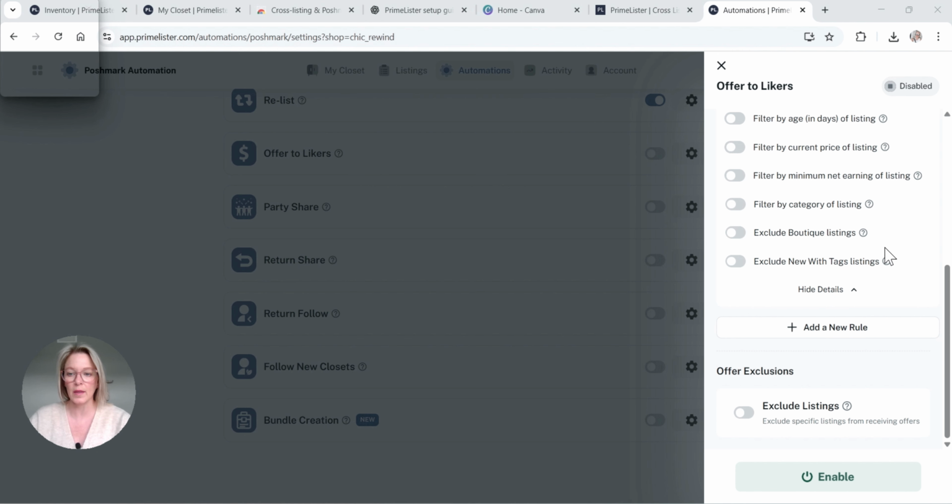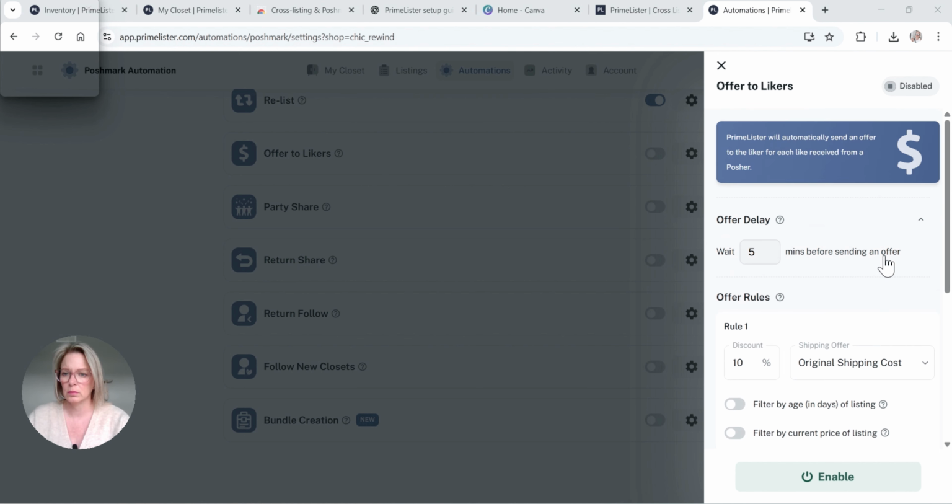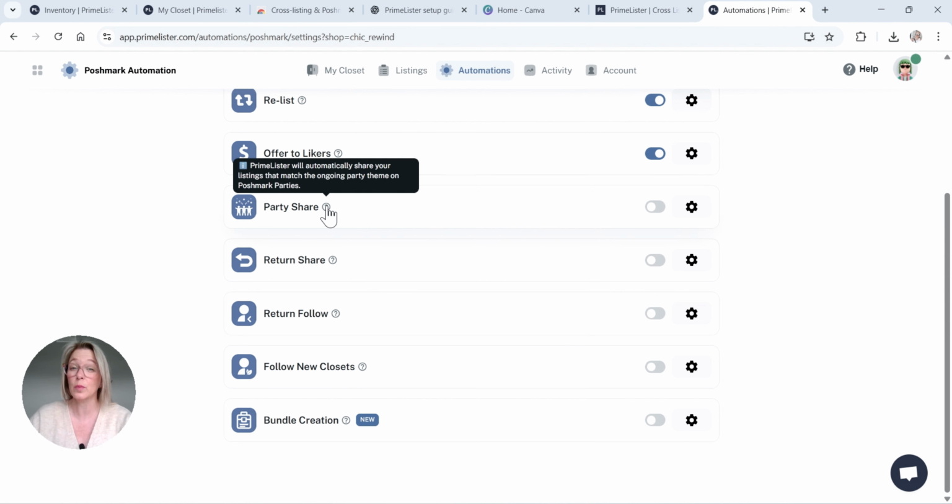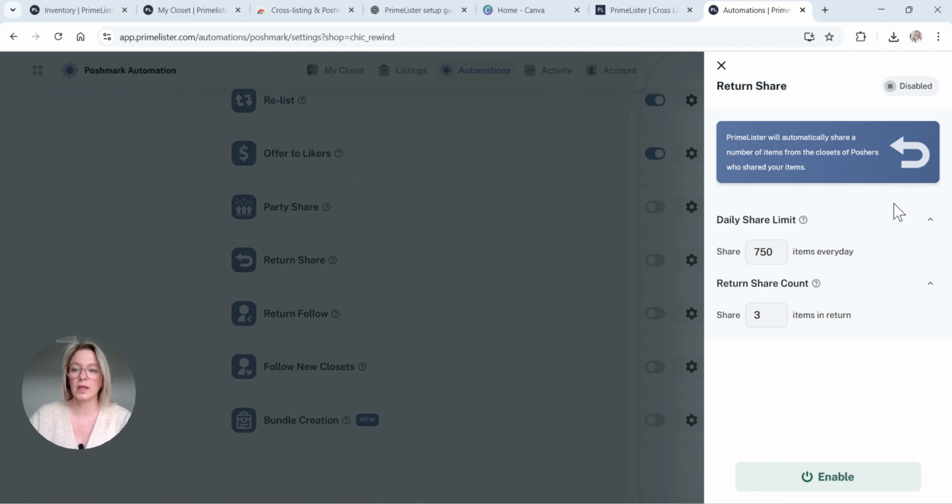And then if you scroll down, oh, pardon me, scroll back up, it says offer delay. So this one says wait 5 minutes before sending the offer. I'm going to switch it to 30 and we're going to see how it goes. All right, party shares. I don't do parties, so I just leave it toggled off. Now, a return share, this is when somebody shares your item and you're going to share one of their items. So I'm actually going to bring this way down to like 50.